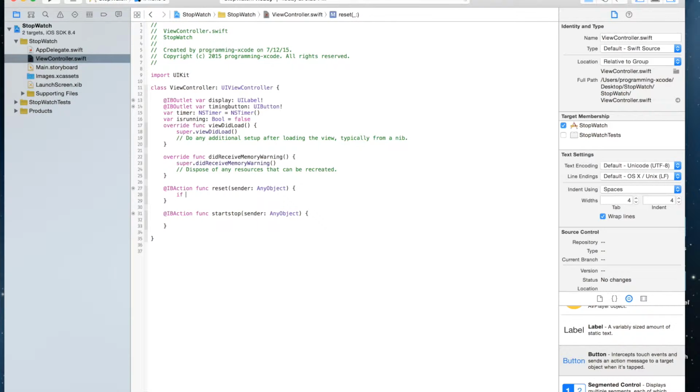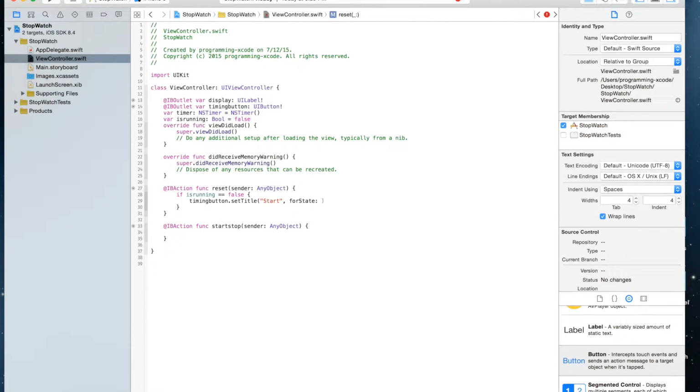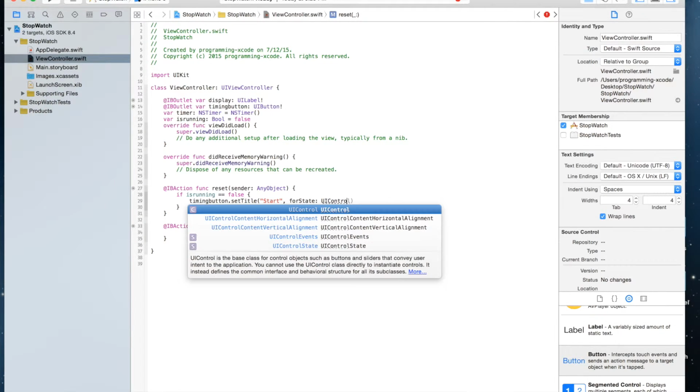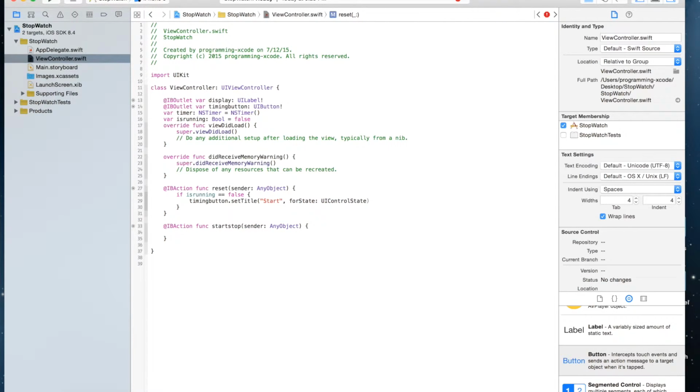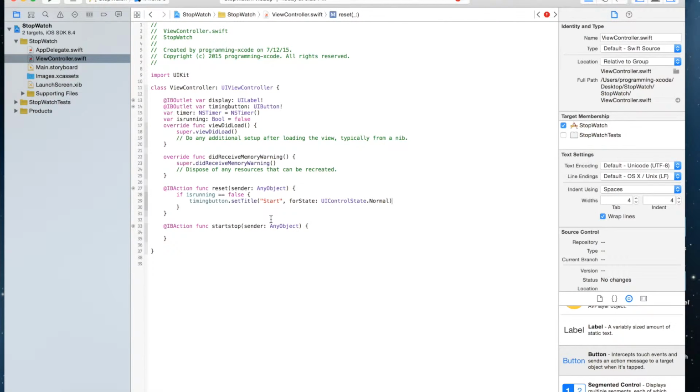And I'm going to say if isRunning equals false, then I'm going to say timingButton.setTitle, and the title will be start for state UIControlState.normal. Like that. And then I'm going to say isRunning equals true.